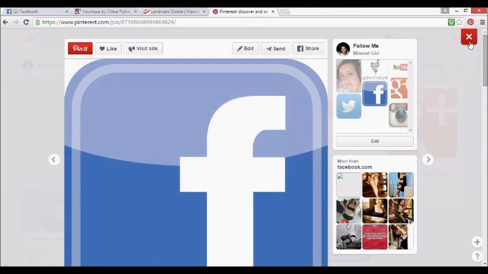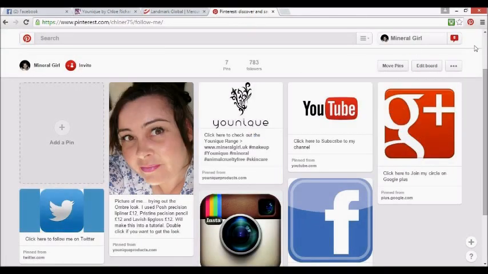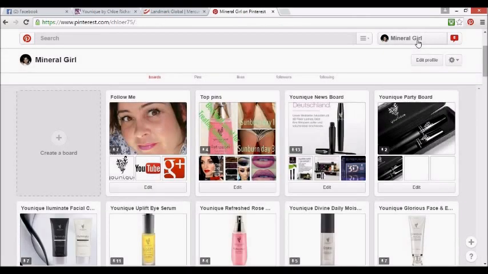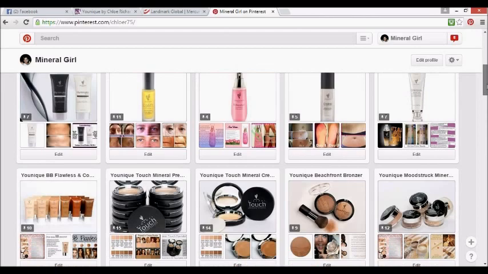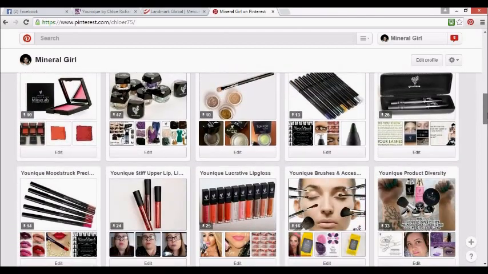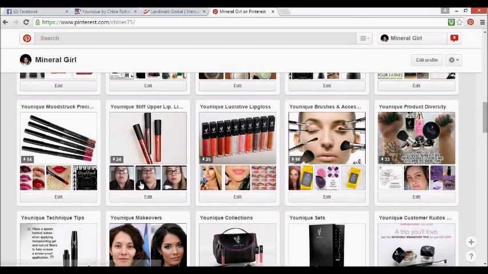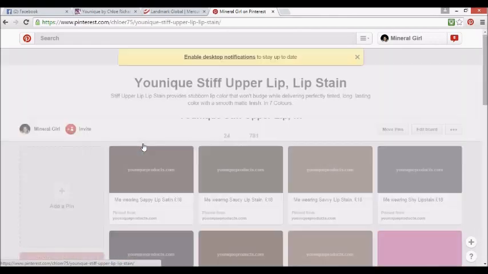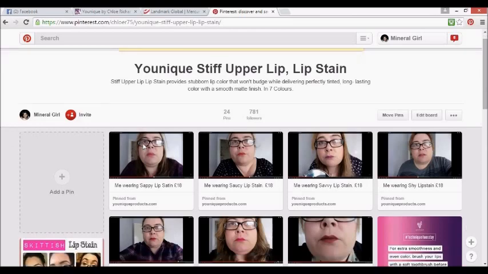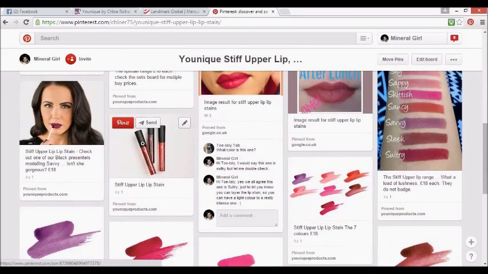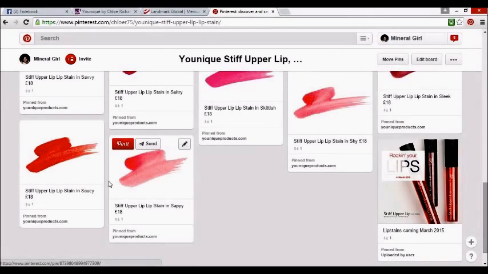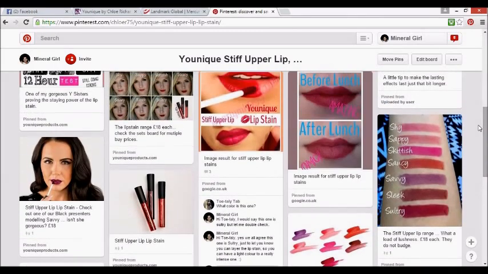So I'll come back to my YouTube, Pinterest even. Okay, so that's that. So I want to come back to the main boards, and I am going to go into lip stains. Okay, so this is my unique lip stain. This is what I've done. I've got all different pictures for lip stains. I've got this off the unique website, from catalogues, from pictures that are posted on Facebook.